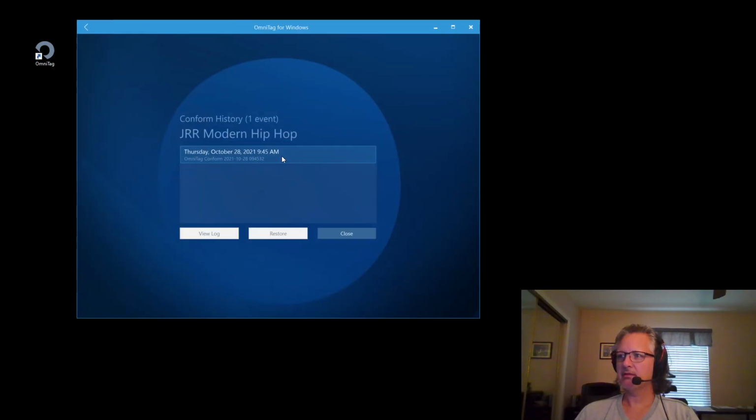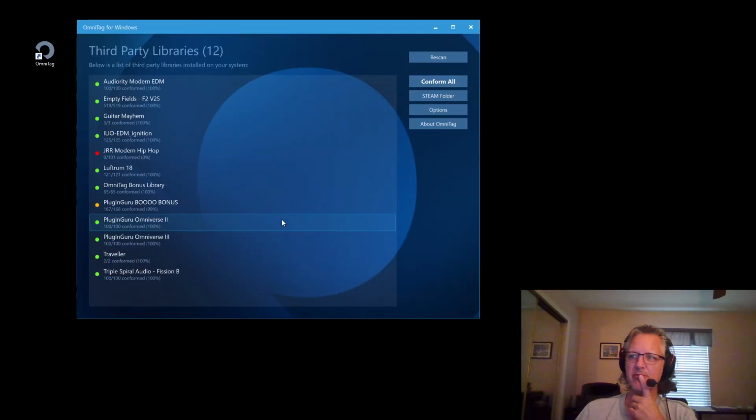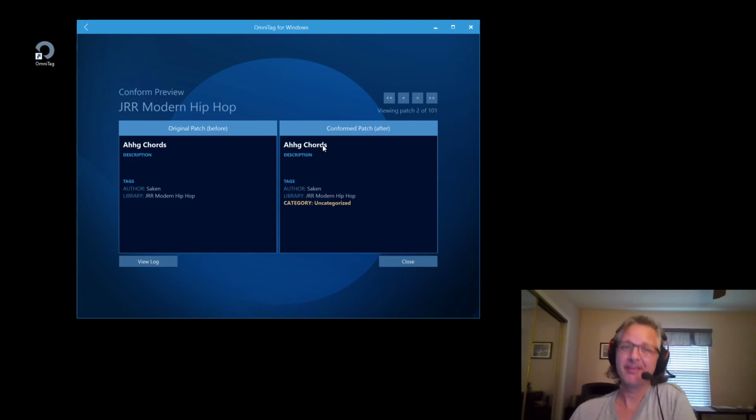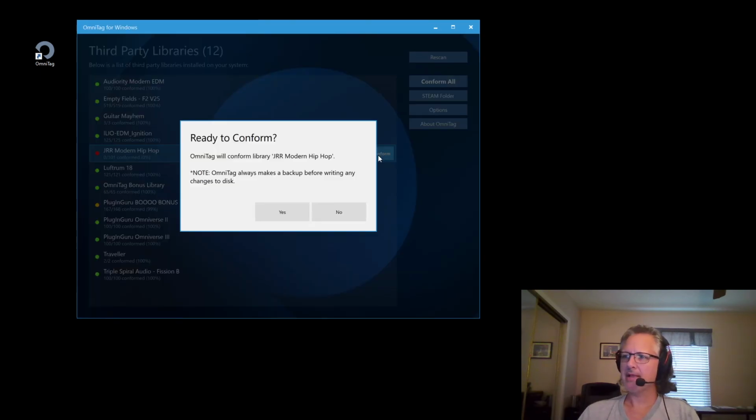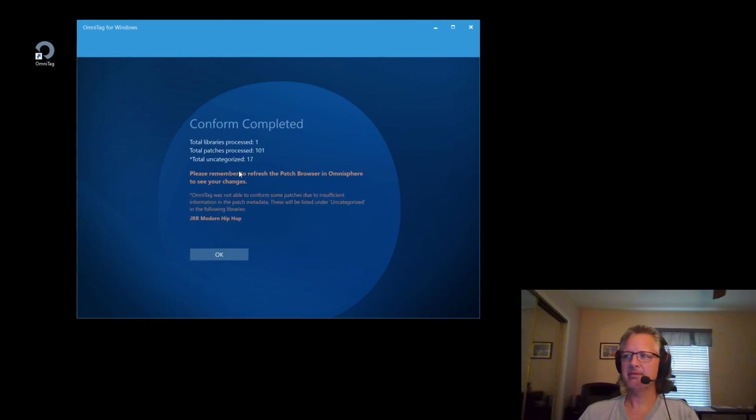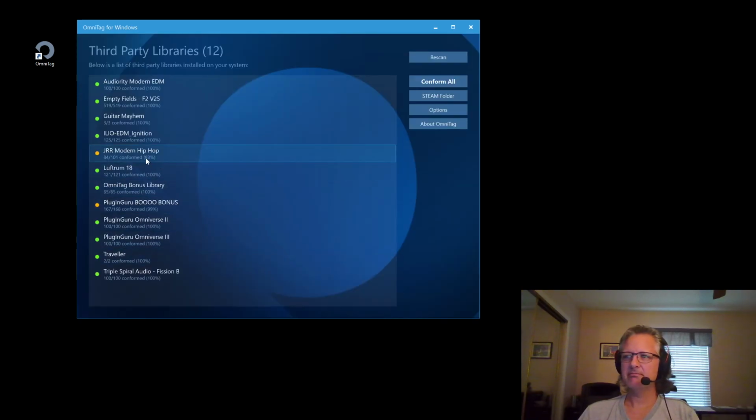Let's just go ahead and restore this one so you see what it was like before. A lot of these patches, like this one, are an example. Okay, there's enough here that we could put it in a percussive category because of the pluck keyword there. But og chords, there's nothing you can do with that, unfortunately. So it goes into the uncategorized bin. Let's go ahead and just reconform that one. And again, we get this uncategorized message, but hey, at least we got 84 out of 101 patches.